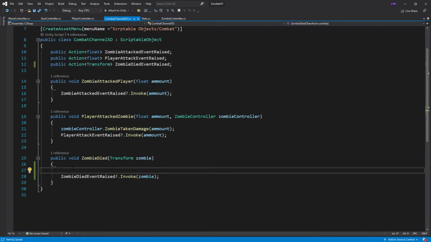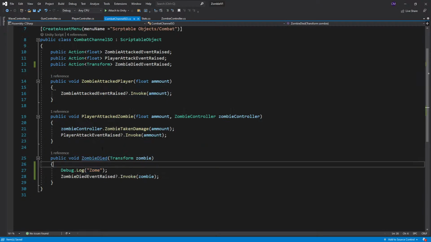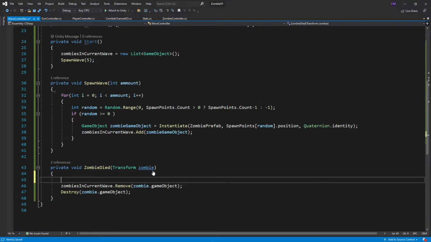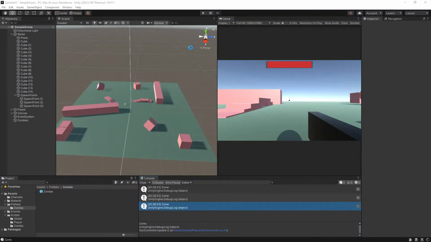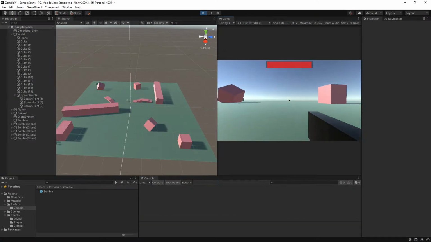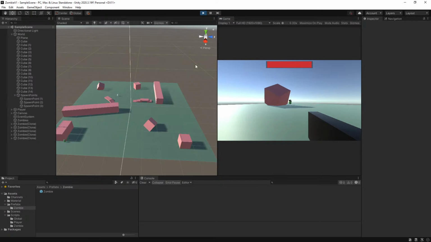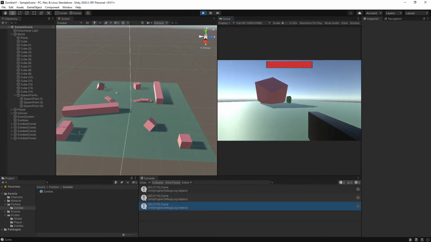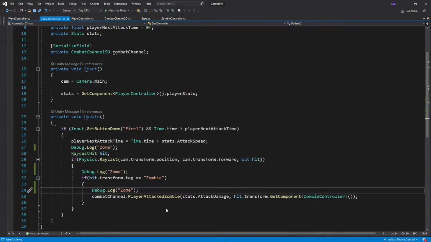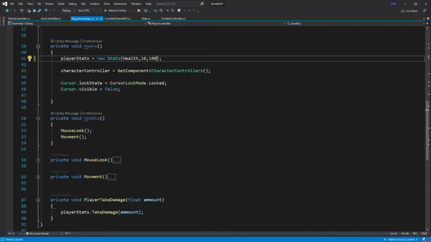Hang on, let me save that one. I want "zombie died" there, and then wave controller as well, here "zombie died", just to make sure everything's being called. Rebuild. That's interesting, it's interesting that it worked that time. Okay, so it looks like it's not calling. Yeah, because this one triggered, but it's not calling the player attacked zombie.